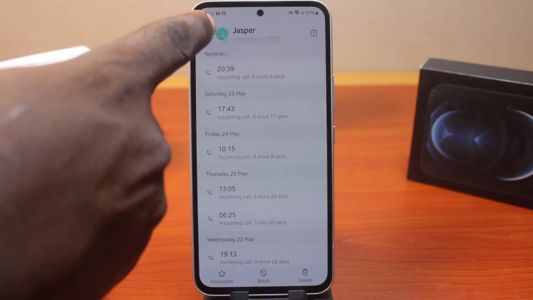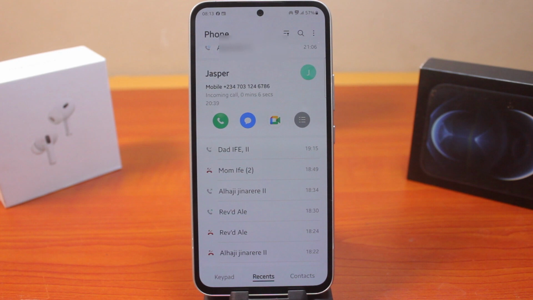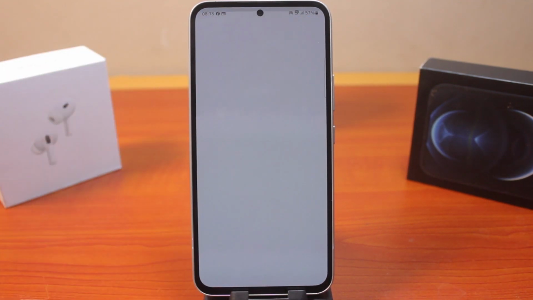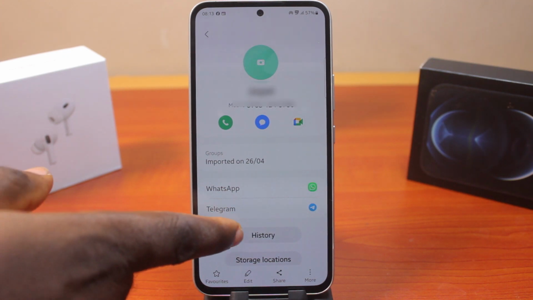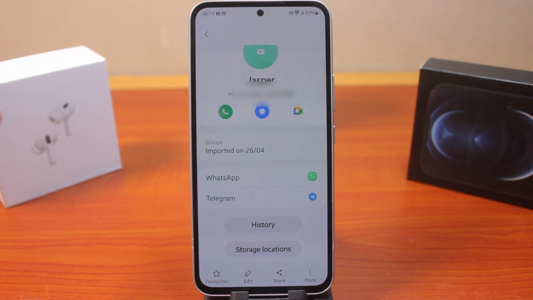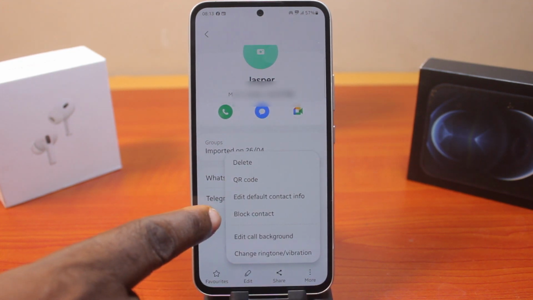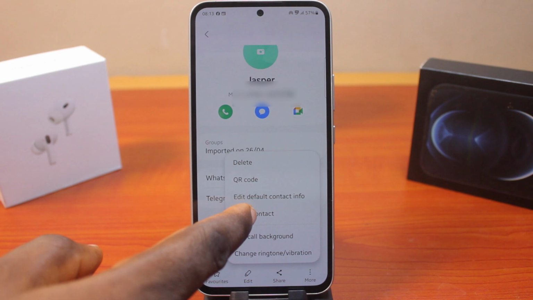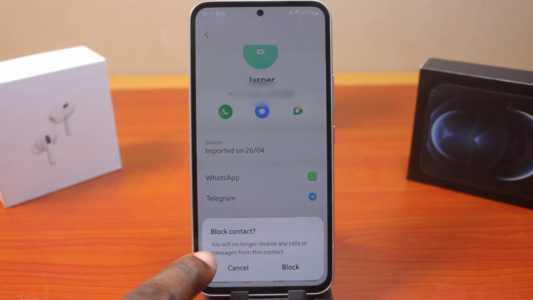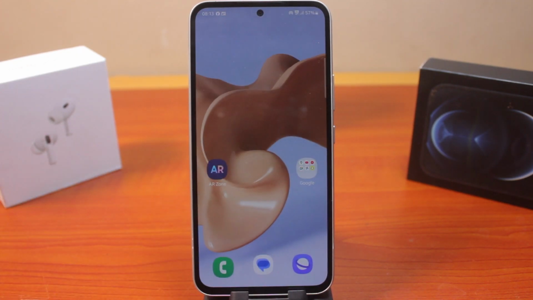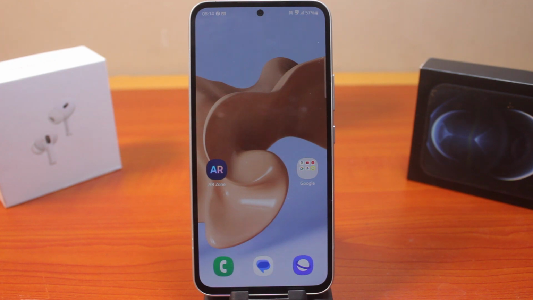However, if what you have here, when you click on the contact, is the info icon, that is this particular info icon, then click on it. So once you click on the info icon, you'll be taken to the contact page. So on the contact page, you can just click on more option and then click on block contact. So once you click on block contact, you should see block contact. You no longer receive any calls or messages from this particular contact. So this is one of the ways to block contact on Android. And then this has blocked the contact from calling you as well as sending you messages.